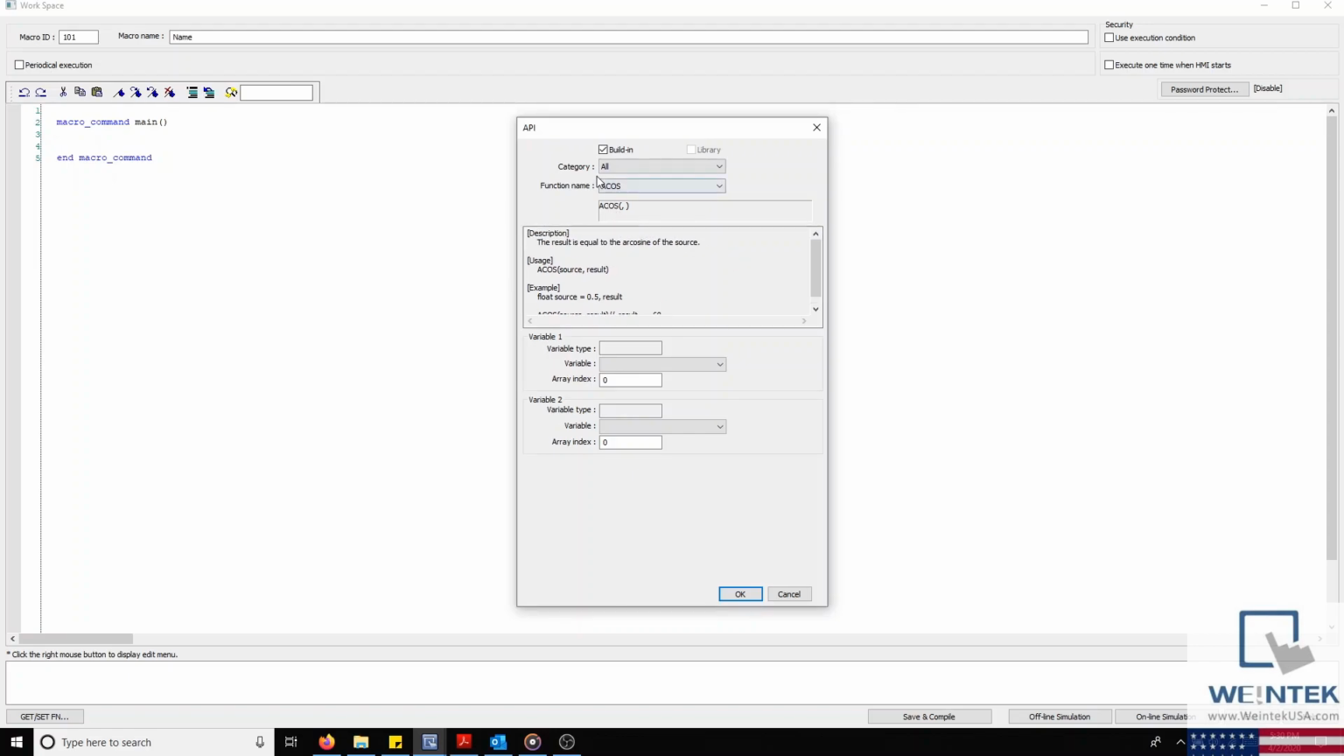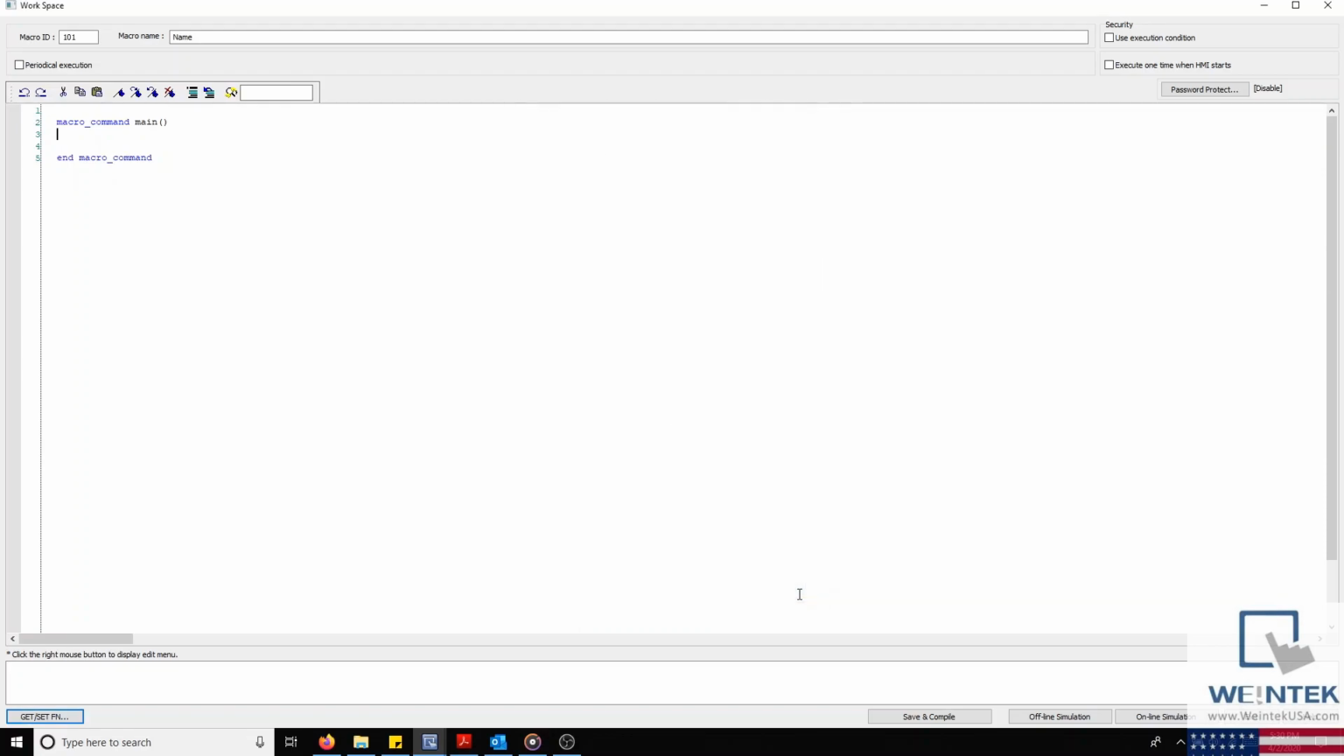To demonstrate this, I'm going to make a variable declaration. A variable declaration, in its simplest form, is created by entering the data format of the variable you intend to use, and then by declaring the variable's name. For this example, I'm going to declare a short integer by typing short just under my macro command line, and then enter my variable name directly after it.